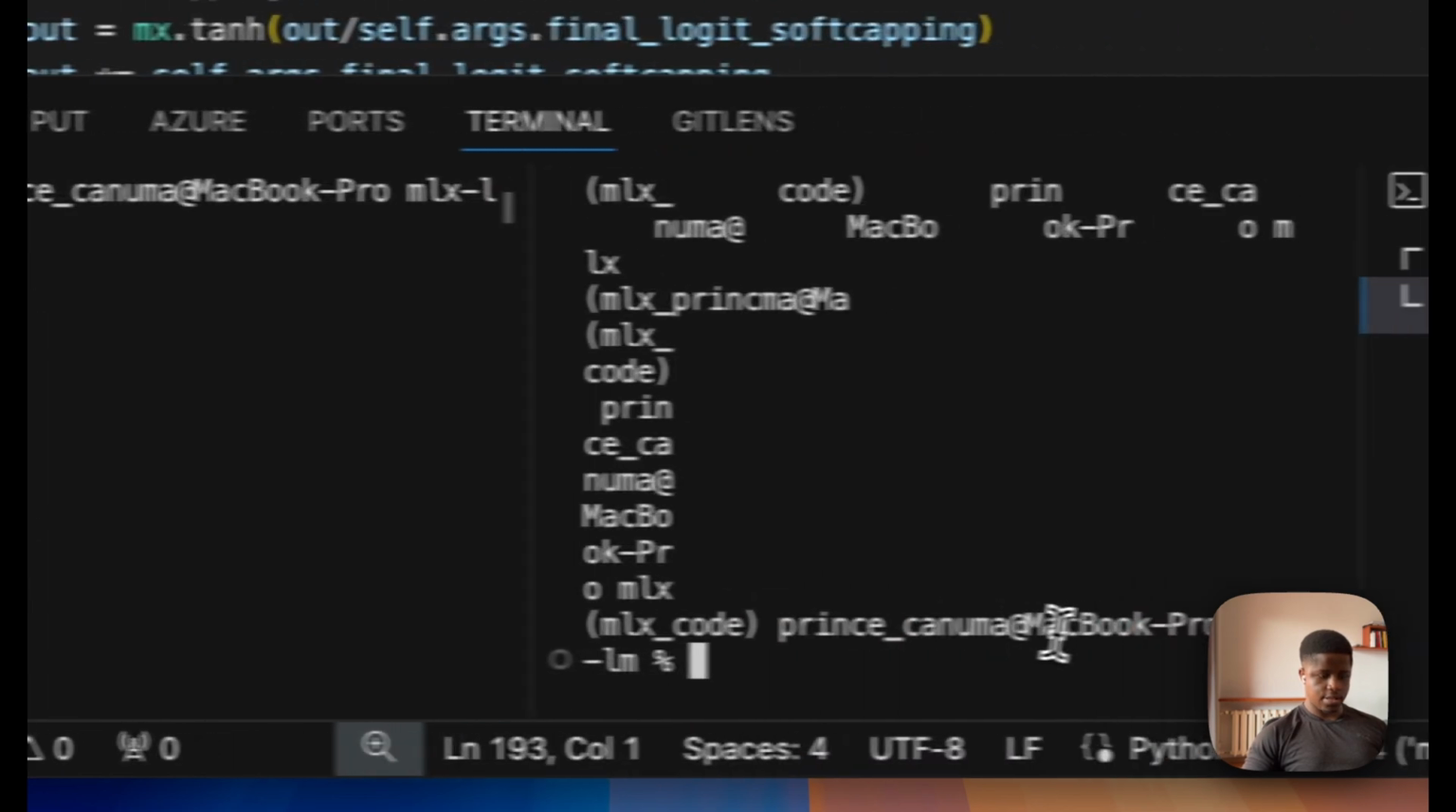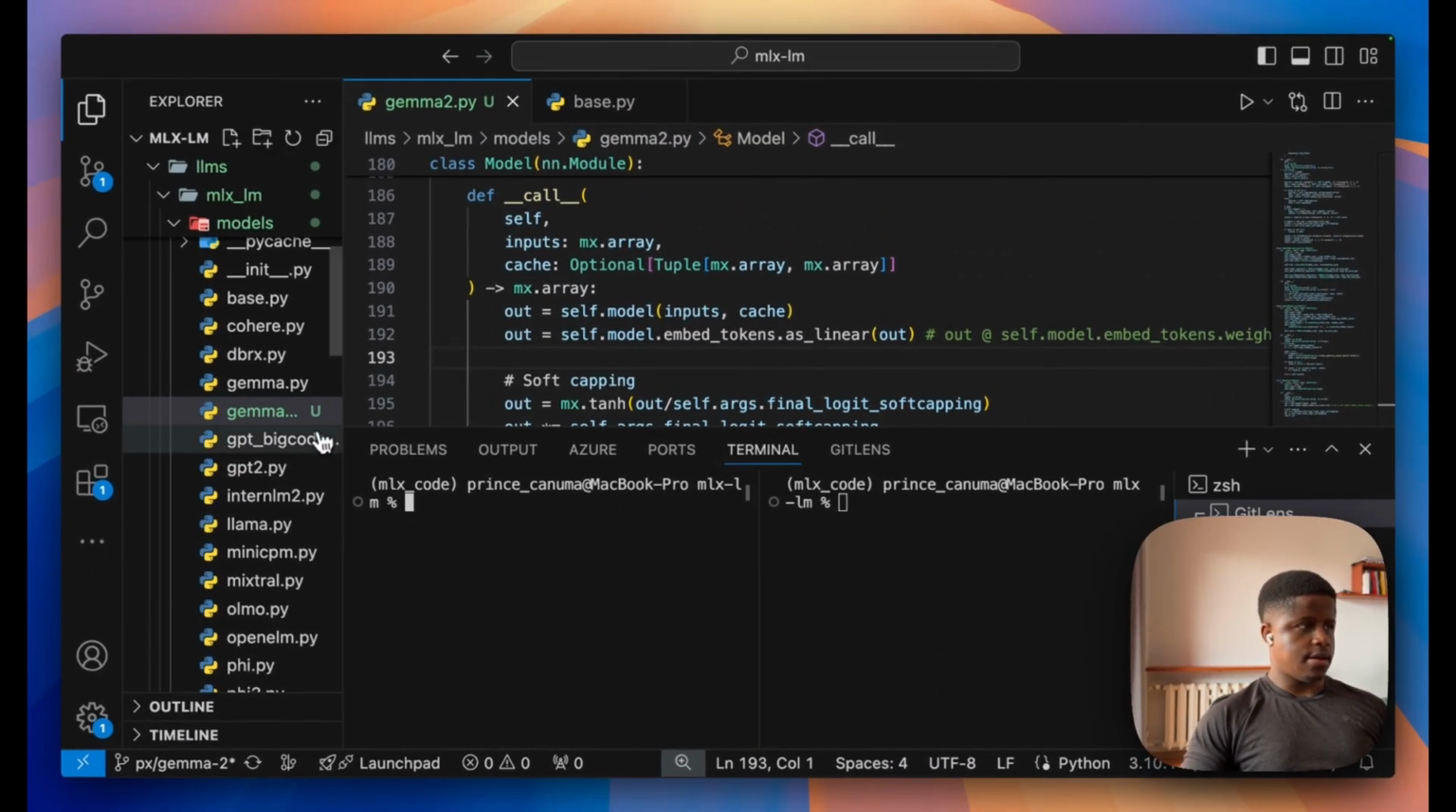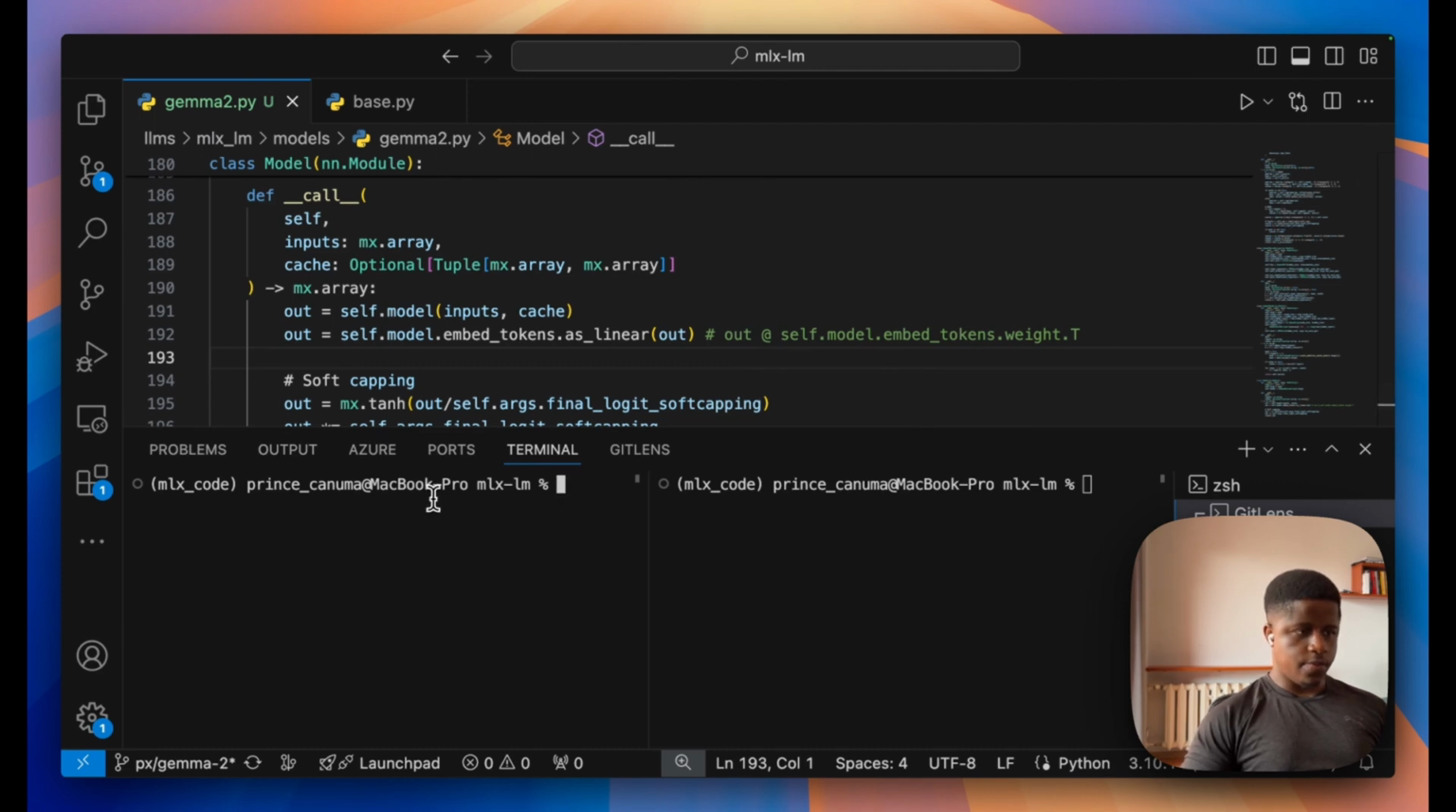First, I'm just going to clear this and also clear here. I already downloaded the model weights. The way you can run this is by saying python mlx_lm.generate, passing in a model, which is going to be google/gemma-2-9b-it, and a prompt, which is going to be "hi", and also max tokens set to 10.